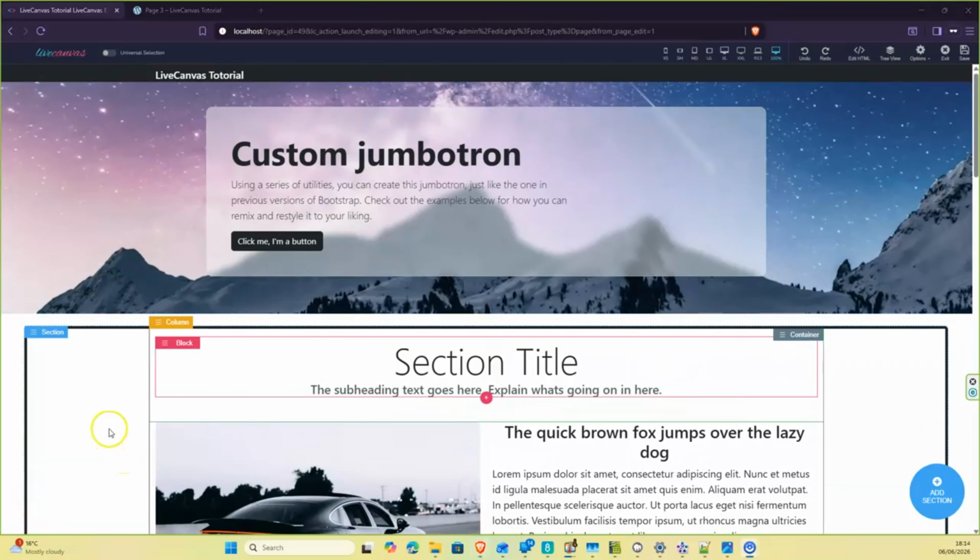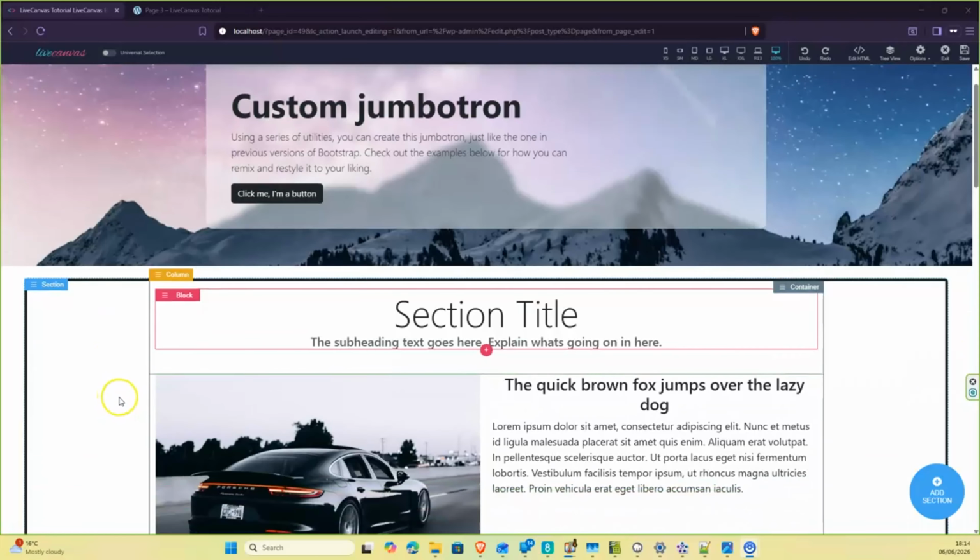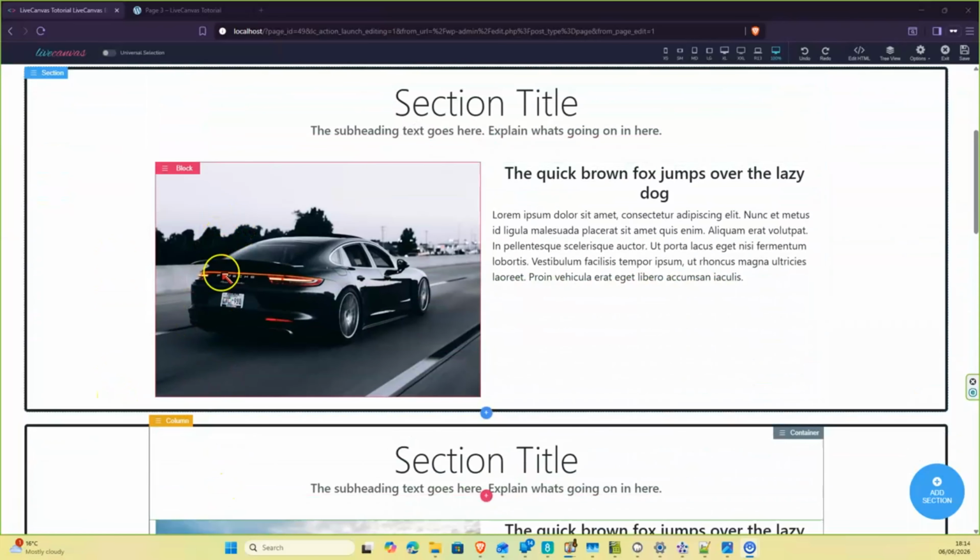In the next video, I'll show you how you can reorder these sections by moving them up or down.